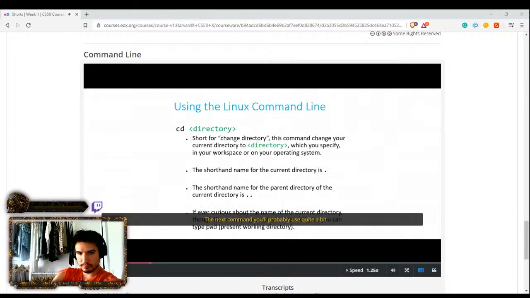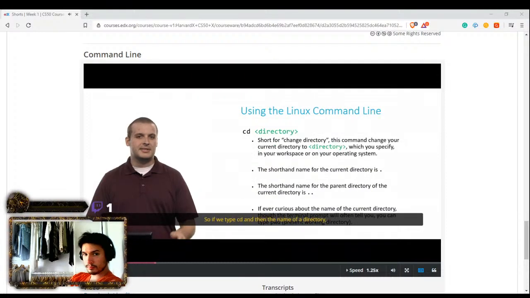The next command you probably use quite a bit is cd, lowercase c, lowercase d, which is short for change directory. This allows us to do what I was just talking about a second ago, which is to navigate between directories at the command line as opposed to double-clicking on folders. So if we type cd and then the name of a directory, we can get into that directory.